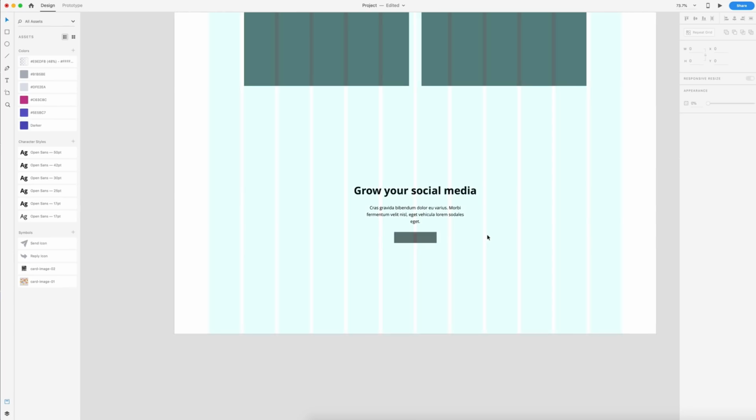Now, two final things we're going to add to this wireframe is down here we're going to have the copyright text, and then over here we're going to have an option to change the language. So let's go ahead and just grab the type tool and just type out some junk text. I'm going to align this to the left.